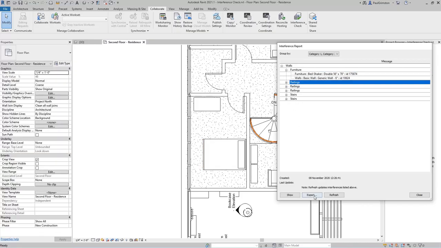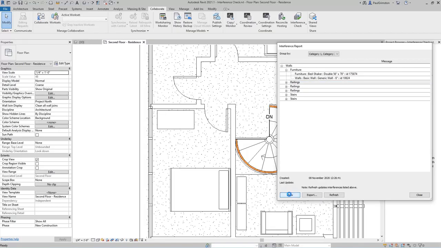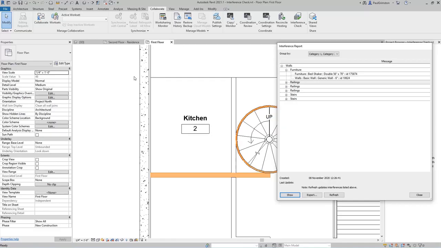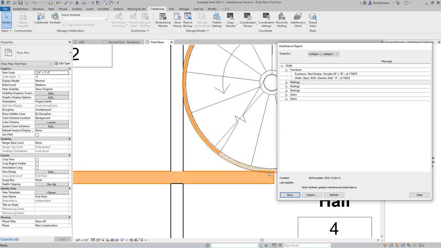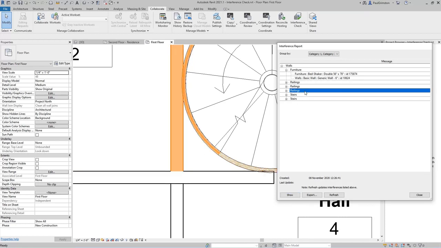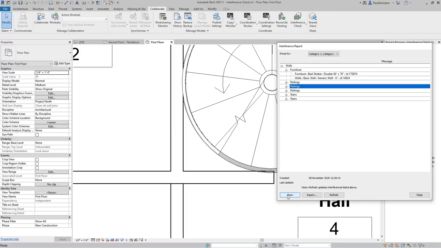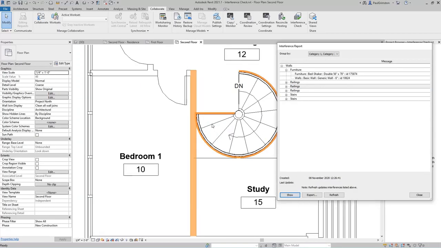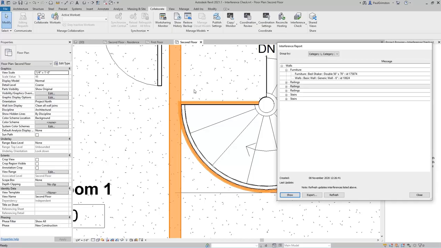So I'll check the railings, and we can see that that's highlighted here. But we'll choose Show, and then Show once more, until we get to the right view. And on the first floor plan, I can see that it's this wall here. It's also clashing with the railings, and as I've zoomed in I can see also this wall too. And then selecting the last one here, I'll choose Show once more. We can see that that's also clashing on the second floor as well.